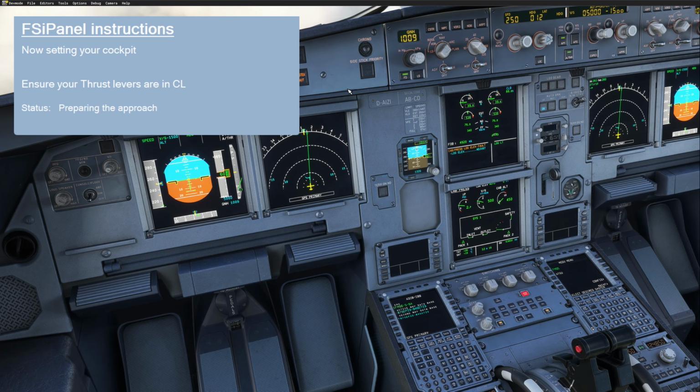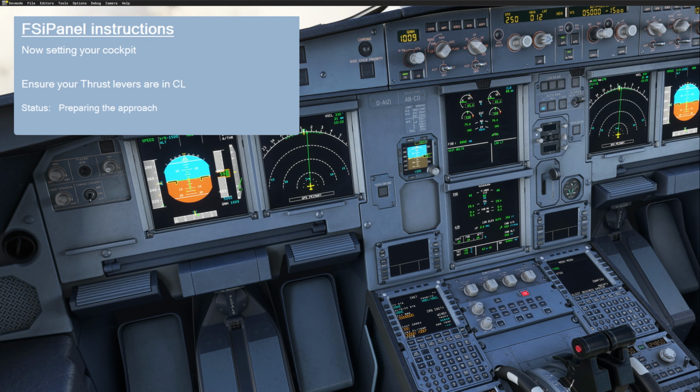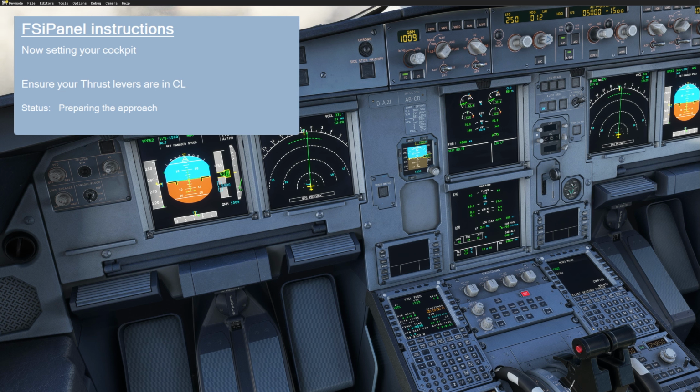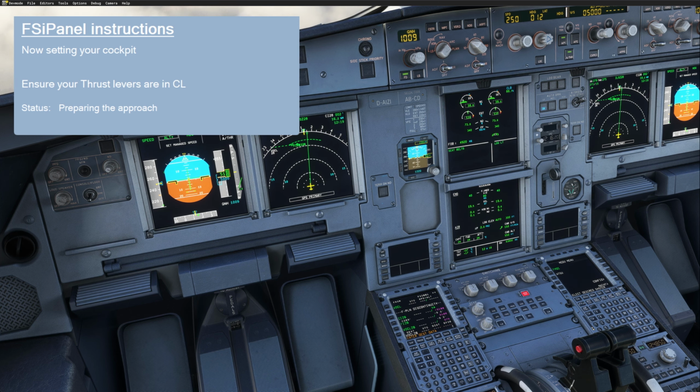Perfect. Now the MCDU will be set for you. Normally the flight plan FSI 001, the cost index, and the cruising altitude of 5,000 feet. We're going to have the weight entered by FSiPanel as well. And then if there is an ILS approach, FSiPanel will set the ILS approach for you. So this is not what we are going to fly, so we will have to change it.